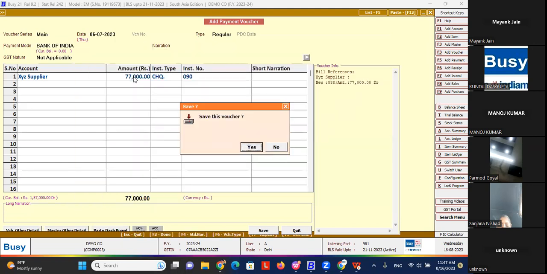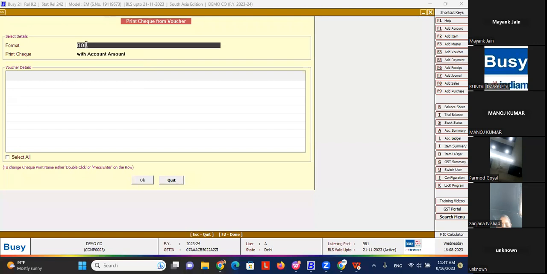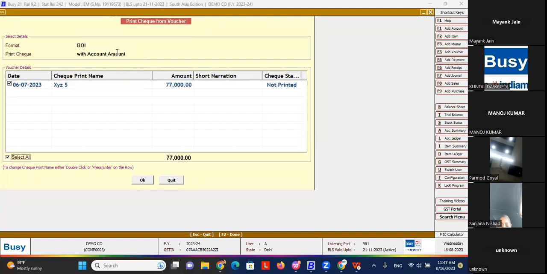Once you save it, the option will come to print the check for Bank of India. Press yes. Your format will get selected automatically because you have selected the format in the account masters by default. So by default it will come.